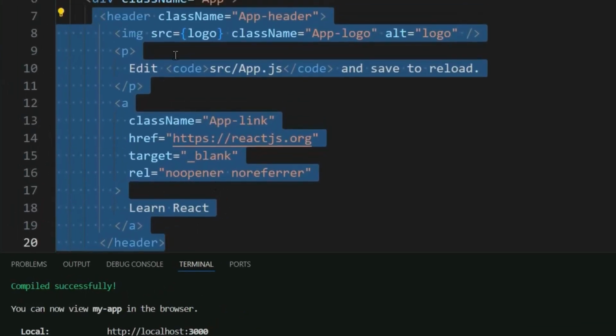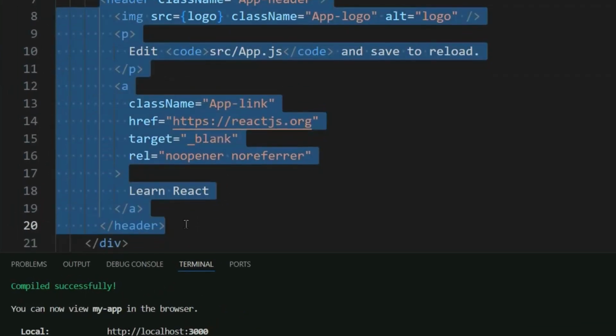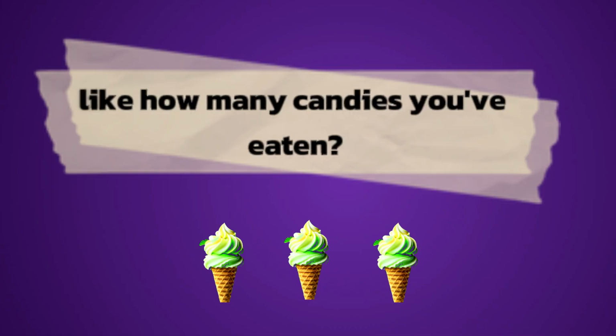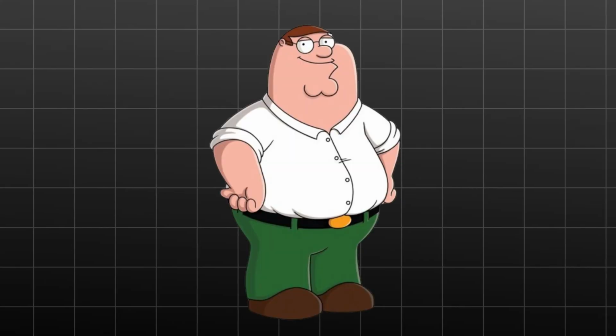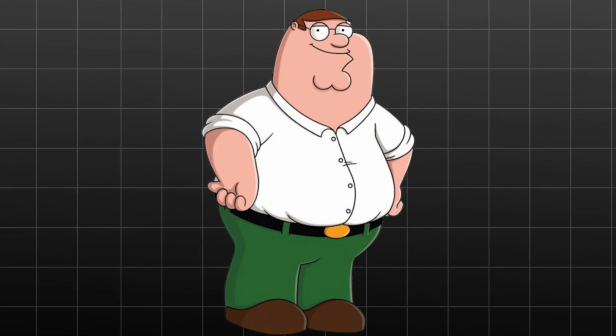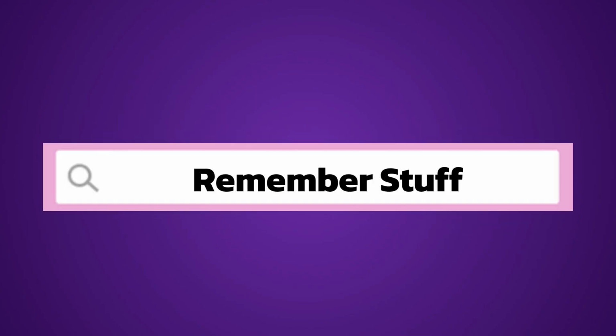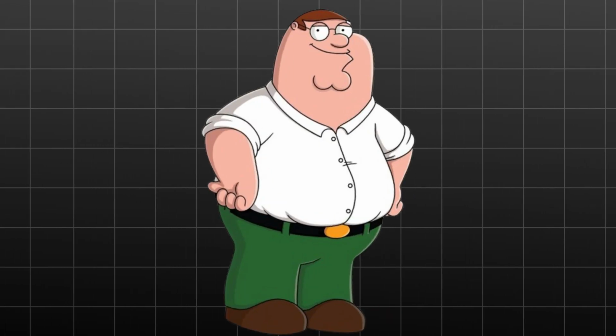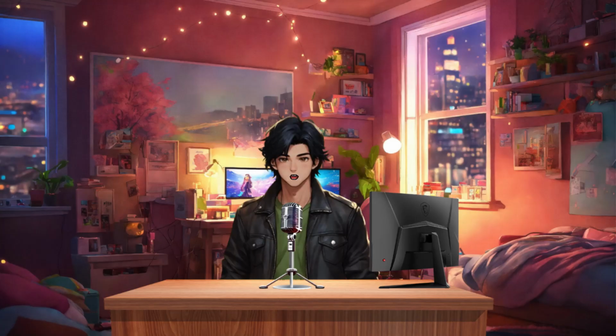Imagine this, you are making a React app and you need to remember something important, like how many candies you have eaten. Oh, boy. I love candies. That's where useState comes in handy. It helps us remember stuff easily in our code. So it's like a helpful friend who reminds you of things. Exactly. And useState is a really helpful friend.